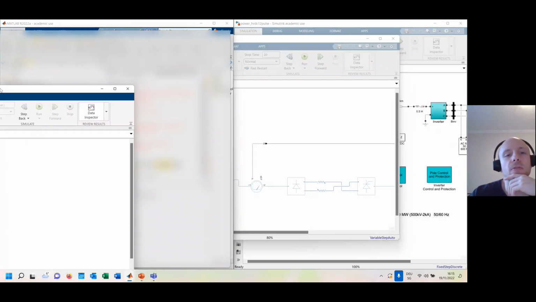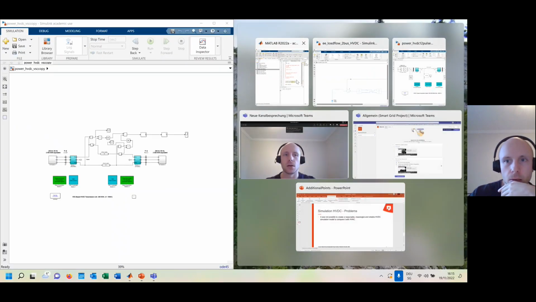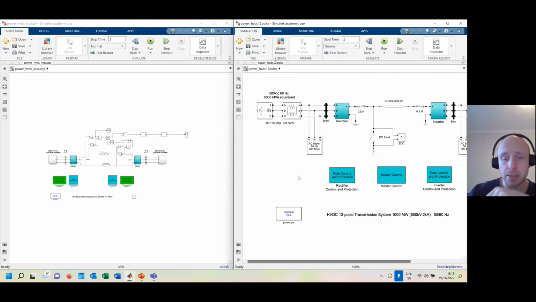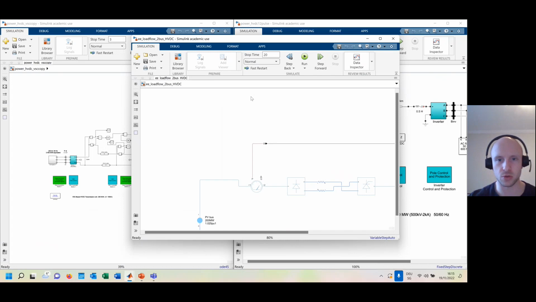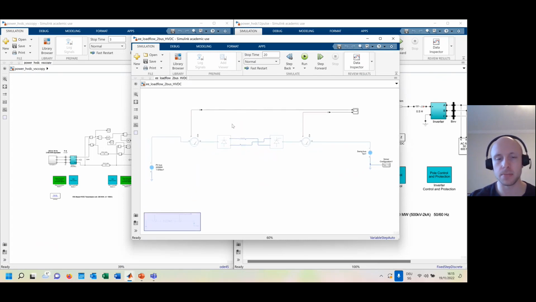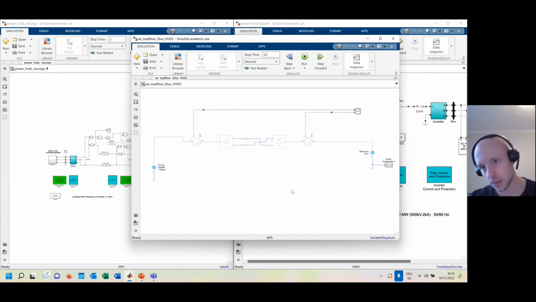So first of all, there is a big problem with the simulation of HVDC. Maybe I will start with this one here just shortly. This model was tried to do a HVDC simulation, but this doesn't work. So I will come to it later.